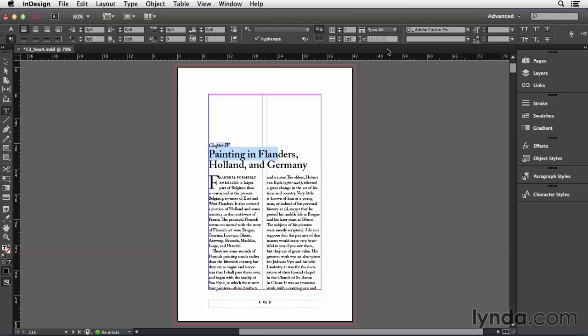You can see that now these 2 paragraphs span both columns in this text frame, and this looks great. Now I should point out that this Span Columns feature only works in multi-column text frames. If this were 2 different text frames that were threaded together, Span Columns would not work.